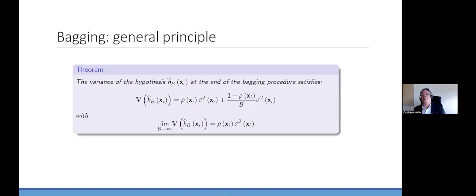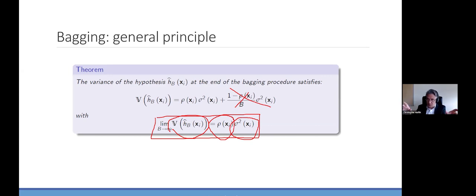Now, let us imagine that I use a large number of bootstrap samples, so B tends to infinity. Then this part disappears. The variance of my bagging is the variance of each tree times the correlation between the different trees obtained on the bootstrap samples.